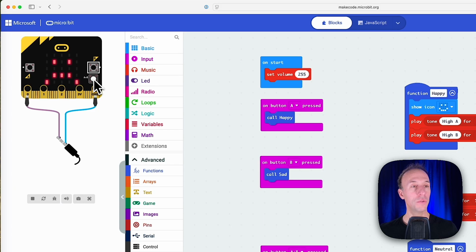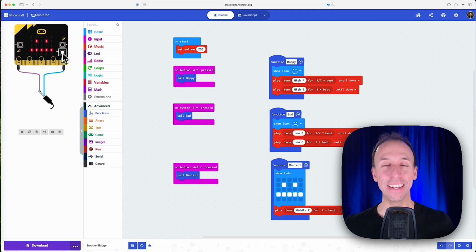Very good. And then we'll press A and B. Neutral. It works the exact same way as our first code, except now you're using functions to run the code.